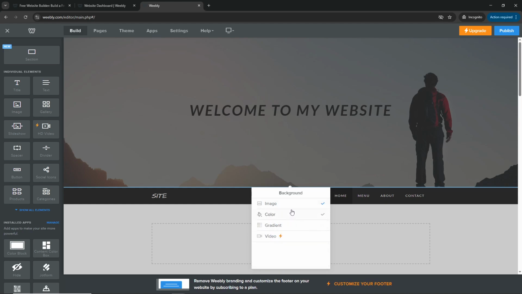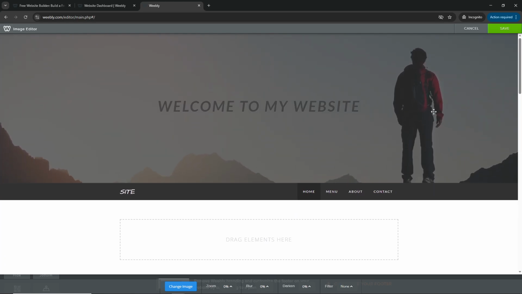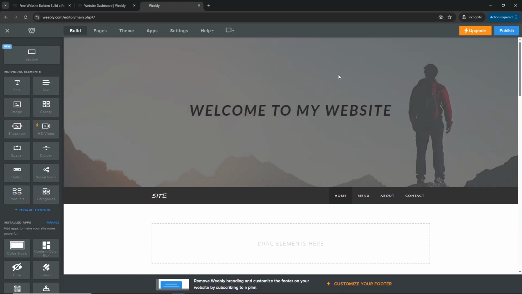If you're uploading an image or video, browse your files and select the one you want to use. If you're going with a color or gradient, pick your preferred shades from the palette provided. Take your time here to ensure the background aligns with your brand identity. Once you're satisfied with your background selection, click Save in the upper right corner. This locks in your changes and updates your header immediately.